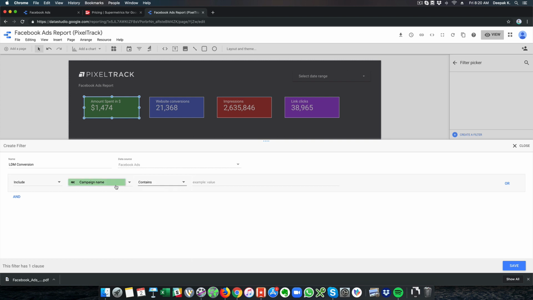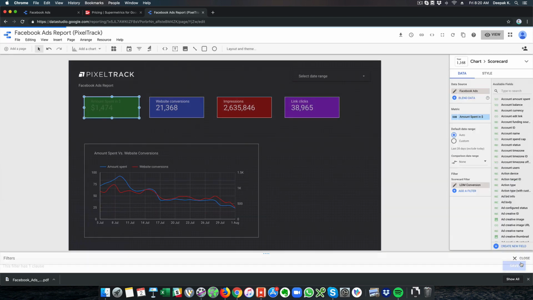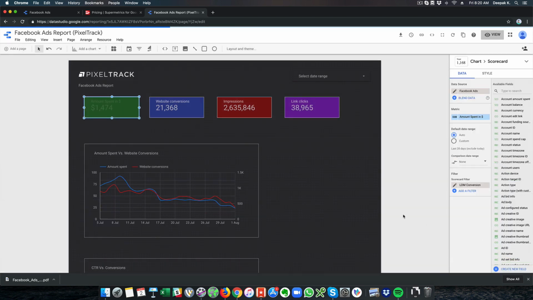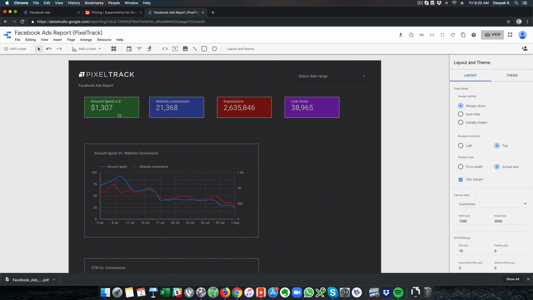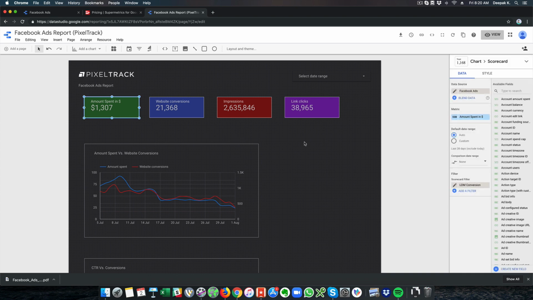So here I would say include campaign name contains LDM. So it would only pull in data of all the campaigns which has LDM in the campaign name. So if you look at it, you see that the amount spent has changed. So for a LDM campaign specifically, this is what we have spent.